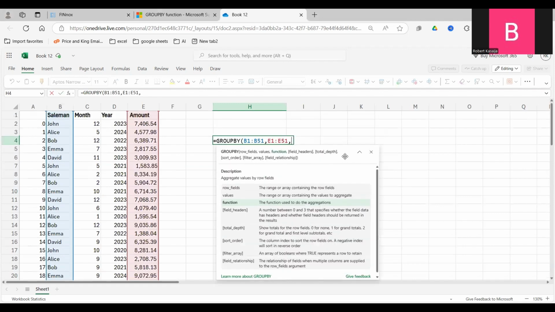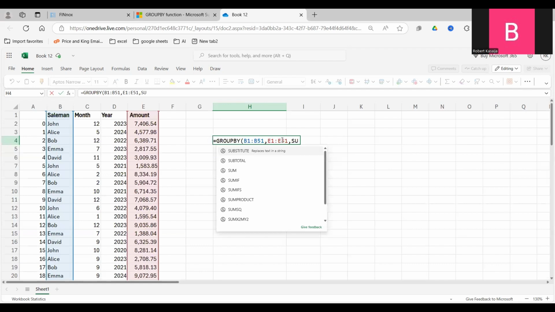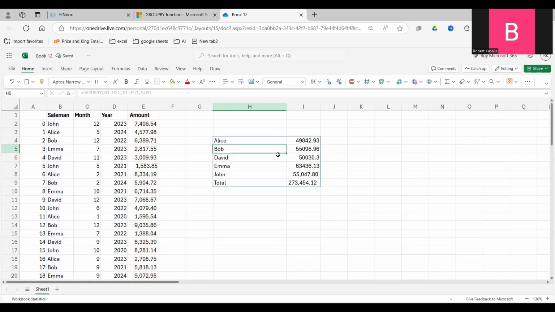Then I go up. Then the next thing is, what do I want to be done on these values? Do you want to sum them up? Do I want to count them? Do I want an average? What do I want? I want to sum. So I write the word sum. There are different options here. There's sum if, product, sum product. Quite interesting. I'll be looking at these in future. Then for now, let me put the word sum. I think these are the mandatory arguments. I click enter, and there you go.